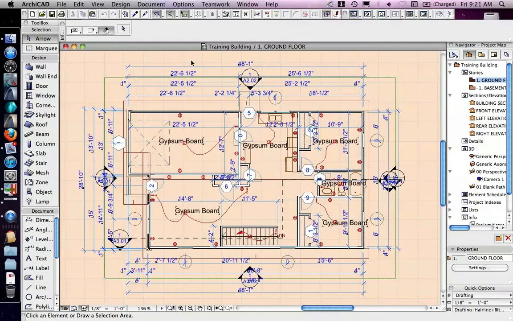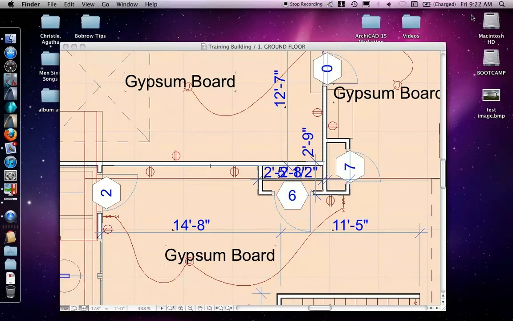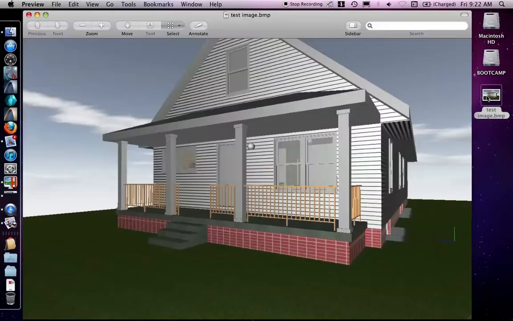Okay, I have this file here, and in this file I want to put a picture on the wall. I'm going to put it on this wall of the front room right here between the front door and the closet, and I'm going to put a picture that I happen to currently have on my desktop on there. So if I look at my desktop here, this is the picture I want to put on the wall.